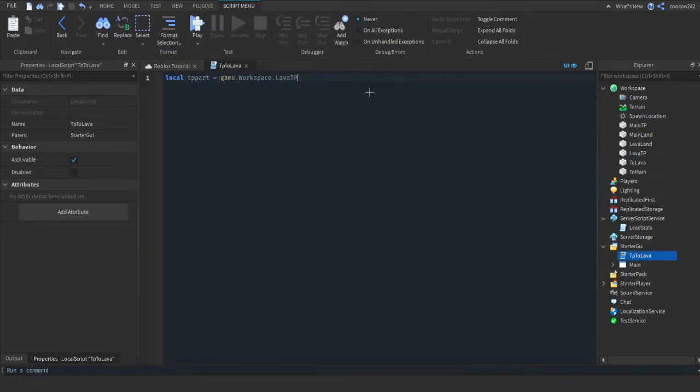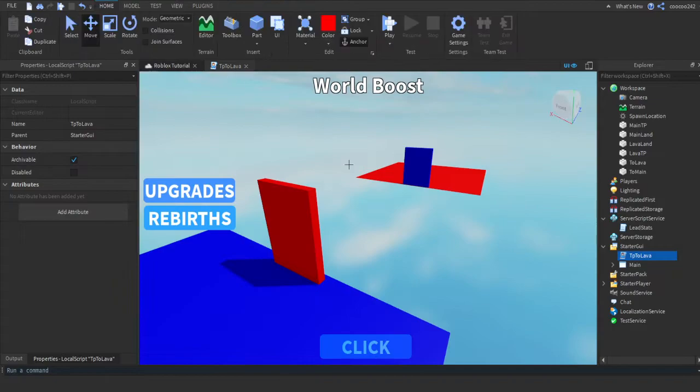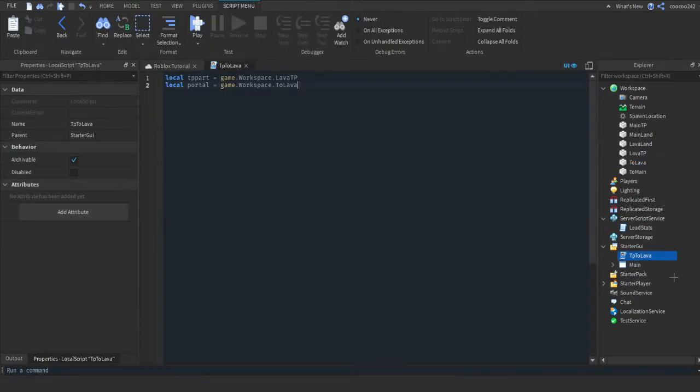So let's go back in the script, and we're gonna get the portal. So local portal equals game.Workspace.ToLava, which is this part. Then we're gonna make a function, or actually let's get the local player first. So local player is game.Players.LocalPlayer. Now we're gonna make a function. So local function onTouch. Basically, we're going to apply whatever is in here to when the part is touched.